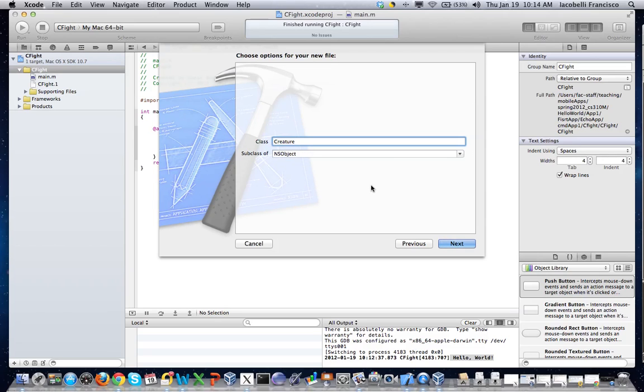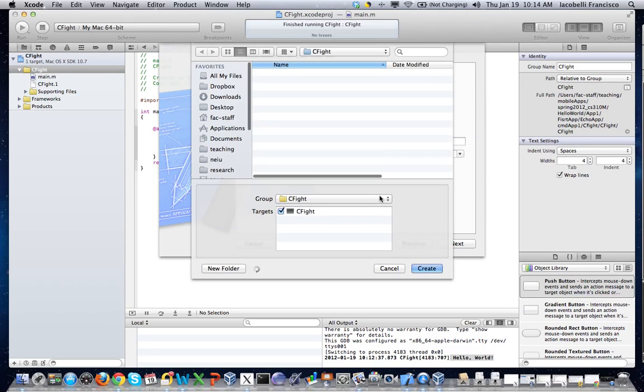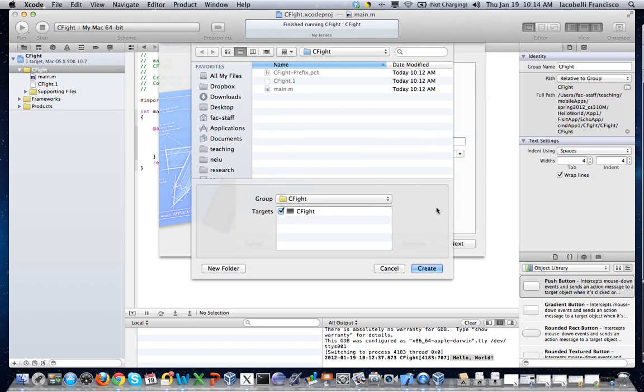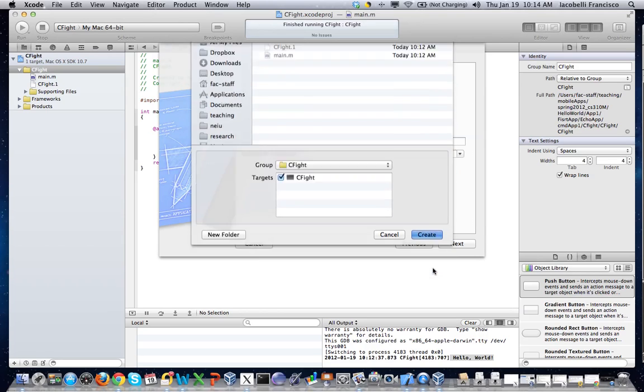All classes can inherit, just like in any object-oriented programming. You can only inherit from one object. So if this class doesn't inherit from anything else, it at least inherits from NSObject, which is the basic baseline object for Objective-C. Then here it asks how it's going to save it, the target and stuff. You just say Create.